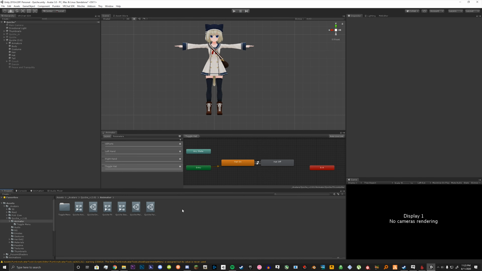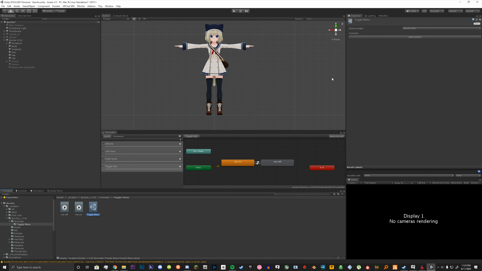Before we upload our avatar, we're going to go into our submenu here and add a control. For our hat, we're going to add a control. Call it toggle hat, and we're going to set it to a toggle. And then for our parameter, we have to make sure it's toggle hat, and the value is 1. Once we're done with that, we can finally upload it and test that on VRChat.